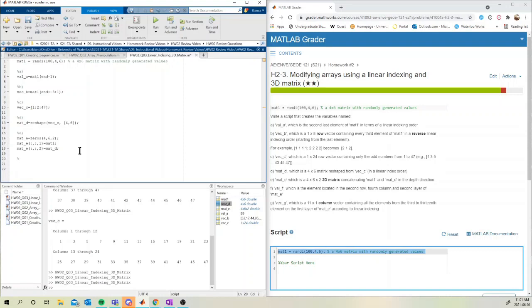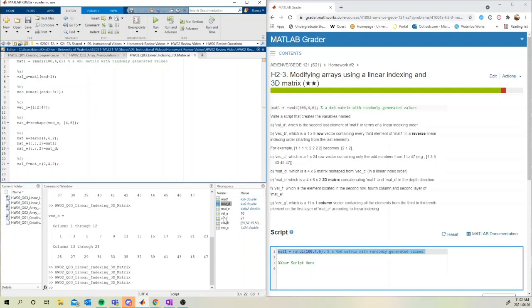So now the next question is asking me to create val_f, which is the element located in the second row, fourth column, and second layer of mat_e. So I'm going to type in my variable val_f, and I'm going to access in mat_e the second row, so I type 2, the fourth column, so I type 4, and the second layer, so I type 2, and that is the element I want to access. So if I run my code, I see my val_f is 27.